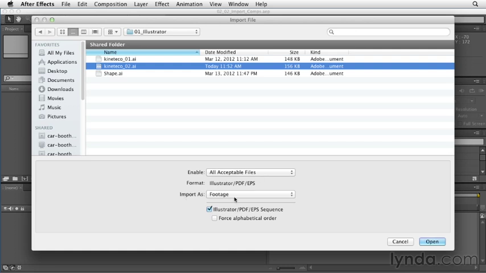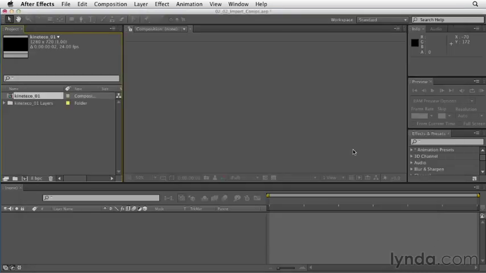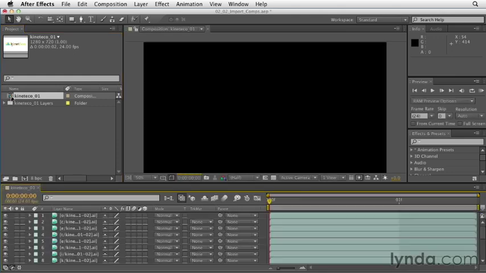But down here where it says Import as footage, what we want to do is import as composition retain layer sizes. Now we'll cover the retain layer size setting in the next video. When you select Open, you notice we've actually created a comp. And that comp is based on the Illustrator file that we imported. If we double click this comp, I want you to check out something.